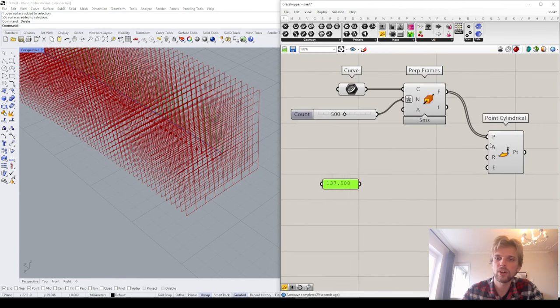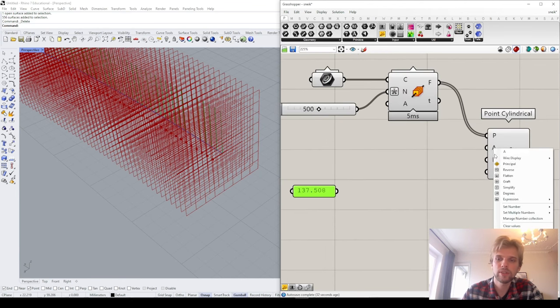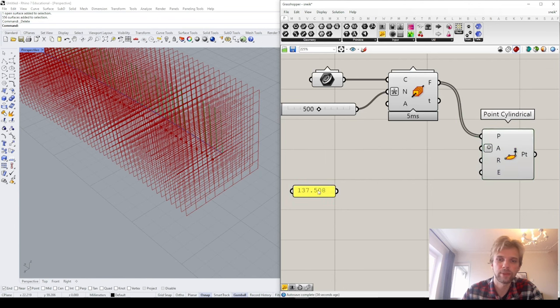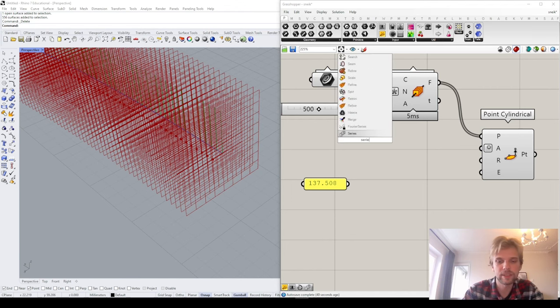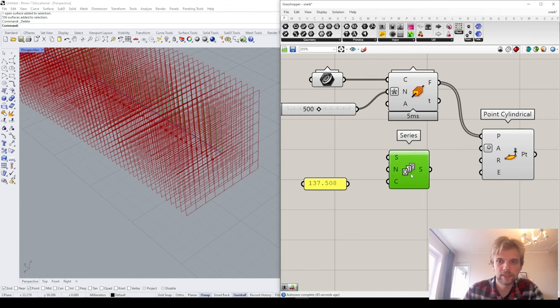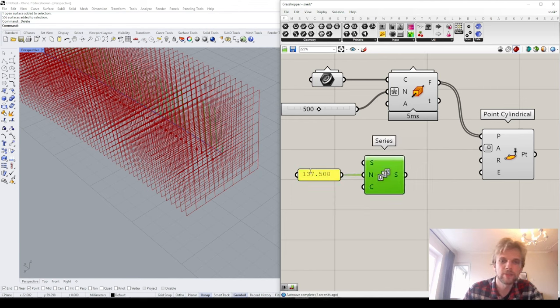So I'm going to right click on point cylindrical, A input, and choose degrees here. There we go. And as I said, it needs to keep increasing, right? So we will have a series of numbers, and we'll start with zero. So the first point doesn't get rotated. The second point is going to be rotated by this number. The third point is going to be rotated by this times two, and so on, right? So our step size of the series is 137.508.